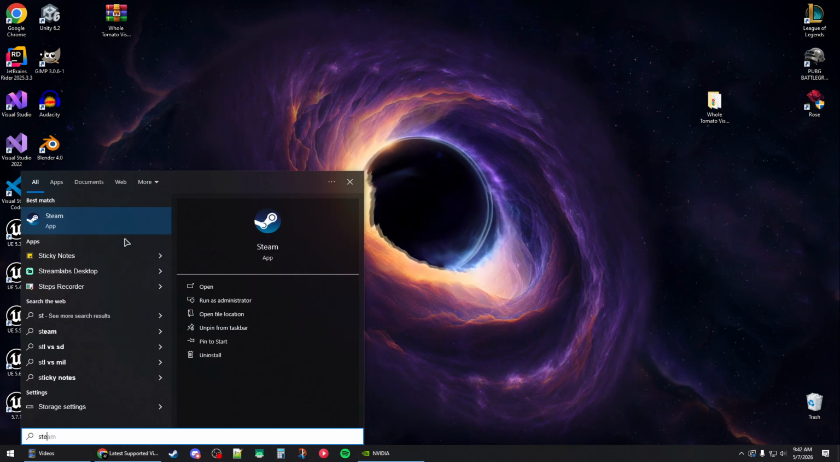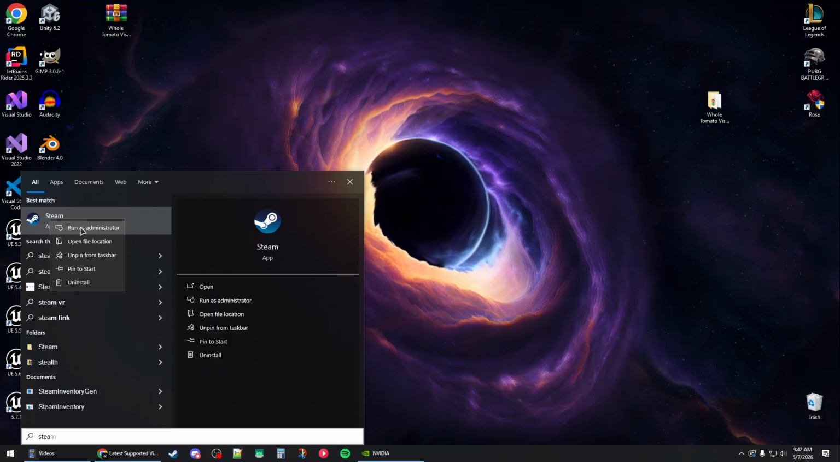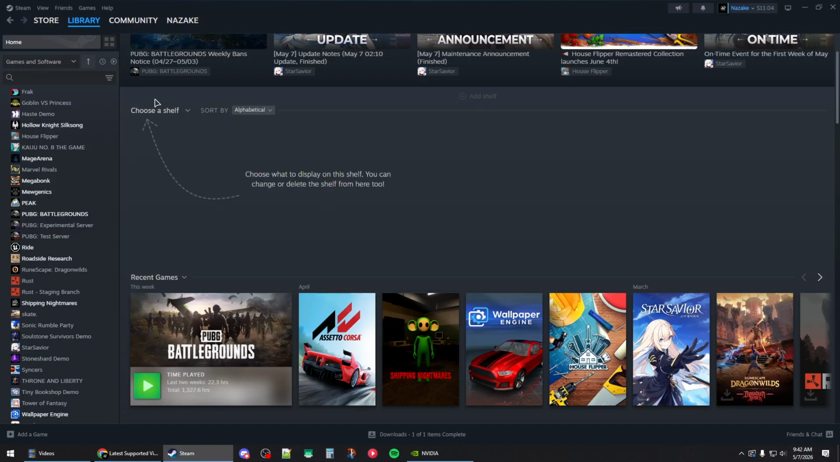Now the last thing you'll need to do is right click on Steam and run it as admin. And then just open up the game from your library. And this should fix the crash problem.